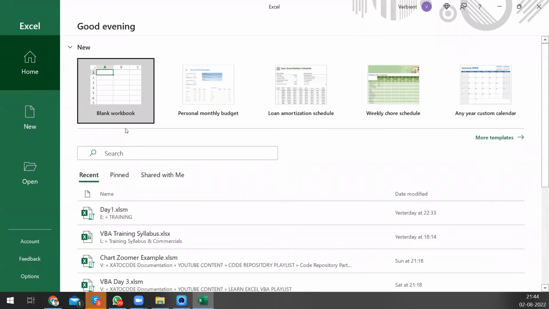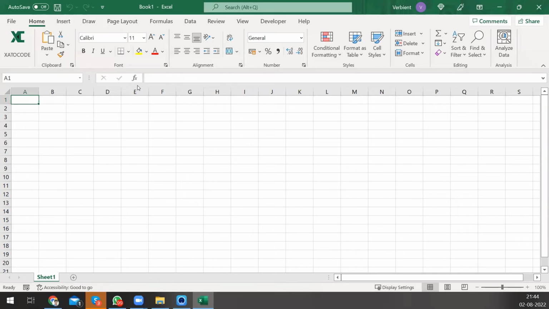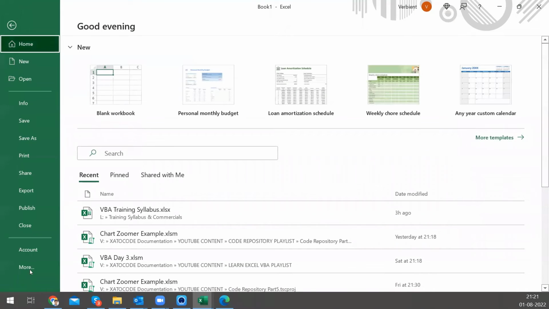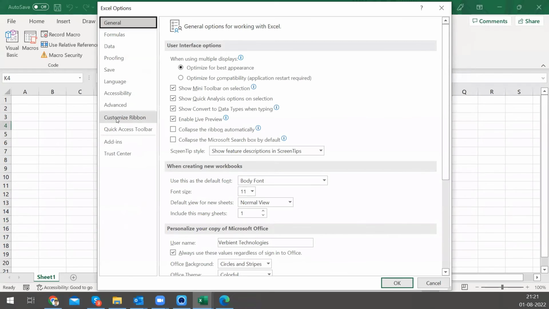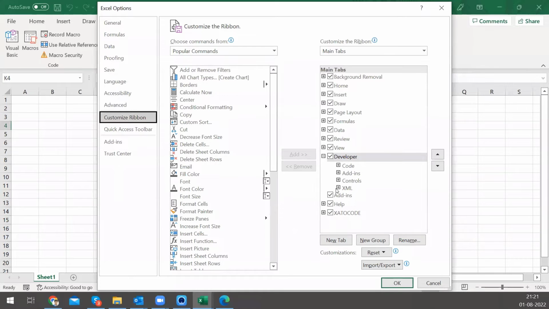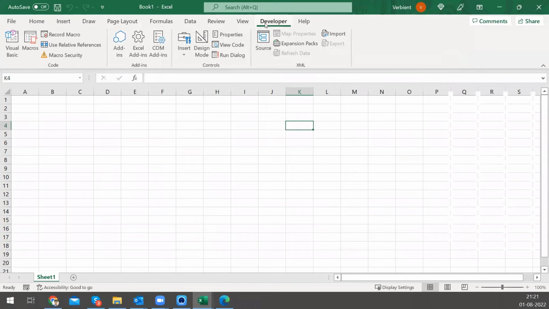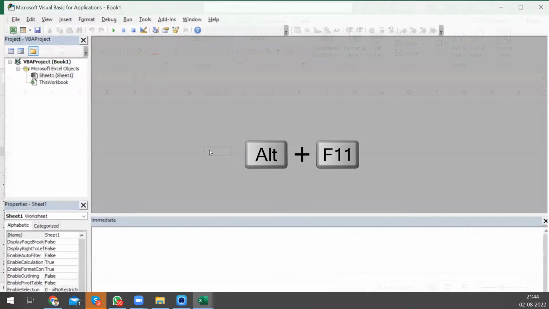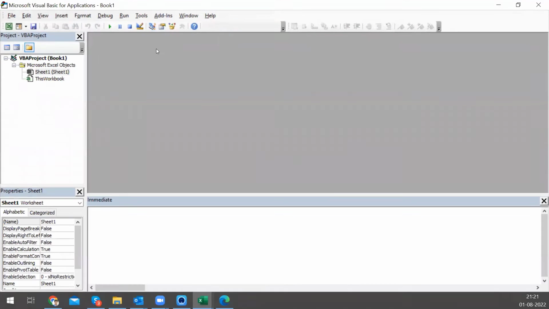Okay, let me start a blank workbook. Everybody, can you please open a blank workbook? You have to open Excel and go to File, More Options, Customize Ribbon, and ensure that the Developer tab is checked. And you will see the Developer tab here. Press Alt F11. I will start once again. Yesterday, whatever I did, I will start once again.